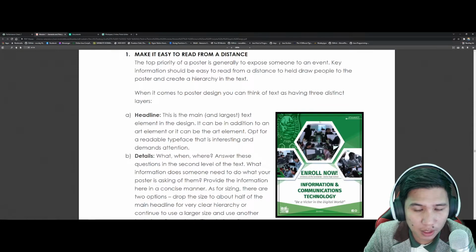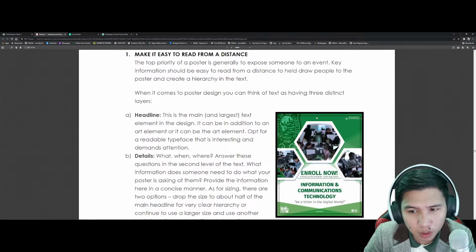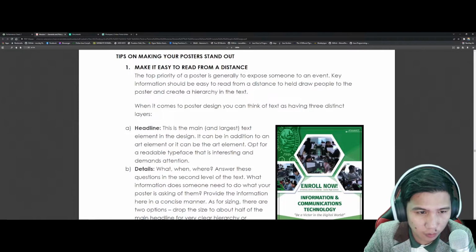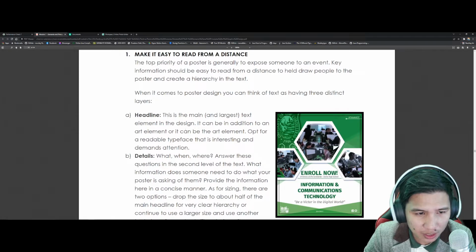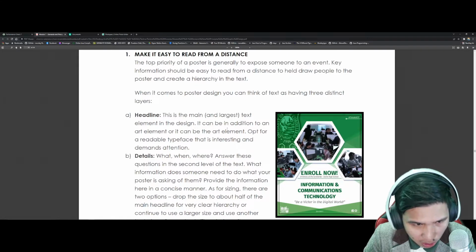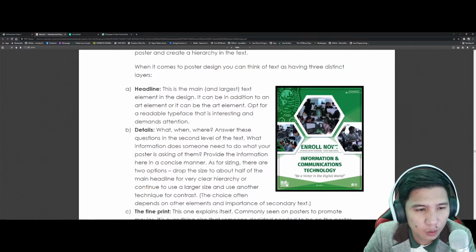Diba? So, that will actually serve as the number 1 thing kung saan madodraw yung attention ng readers mo. So in this case, you have here the headline, which is actually the main and the largest text element in the design. It can be in addition to art element. We also have what we call the details, what, when, and where.